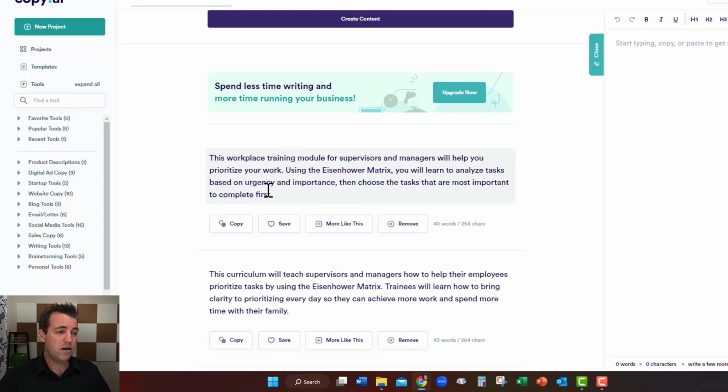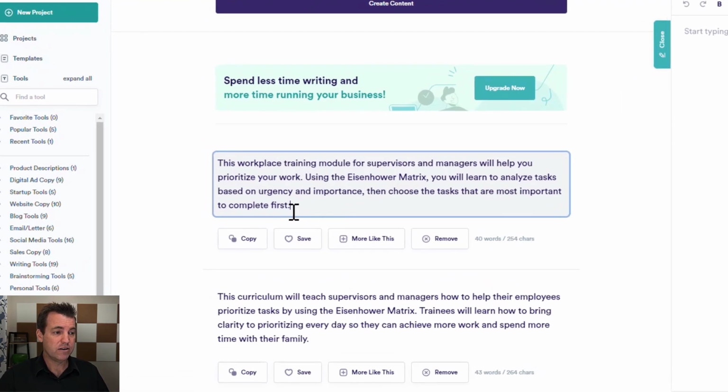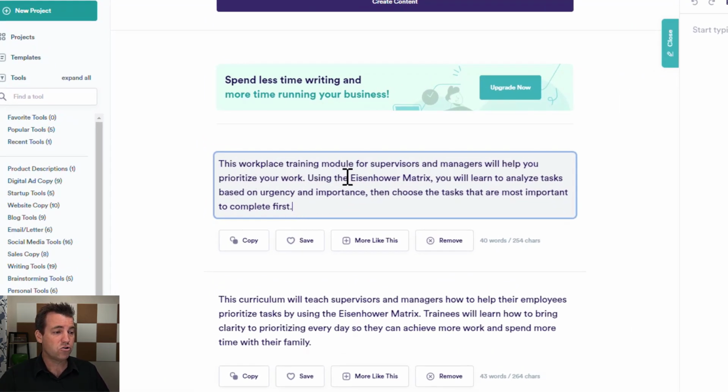So the first bit of text that it is giving us is this: This workplace training module for supervisors and managers will help you prioritize your work. Using the Eisenhower matrix, you will learn to analyze tasks based on urgency and importance, then choose the tasks that are most important to complete first. AI written, looks pretty good. Let's see what else it's given us.